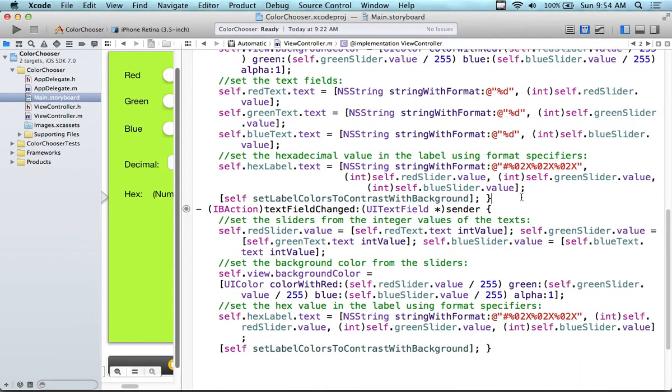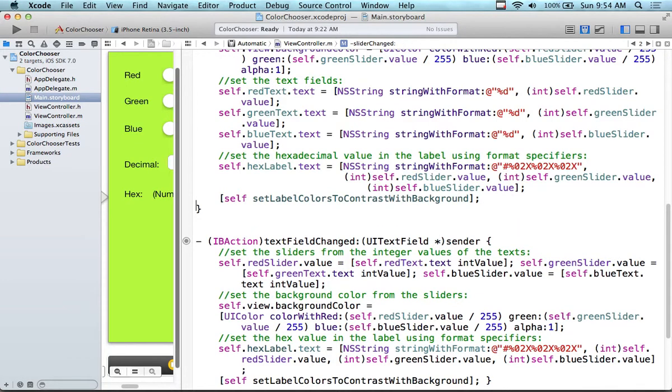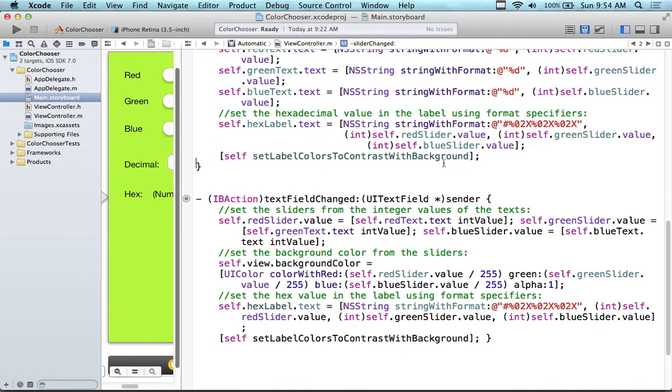Now on the colors, down here a little bit, I'm going to separate this out a little bit. That's the end of the method. There we go. On the text field color, we're doing the same thing, but in the opposite order. We're taking the text that's in the box and converting it so we can change the slider. So the slider's changing the text in the boxes, and the text in the boxes is changing the slider value. And it'll do it each time we press return, because we have the did end on exit wired to this one component for each one of the boxes.